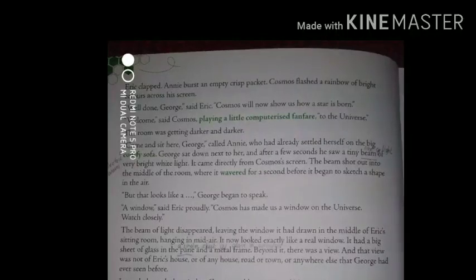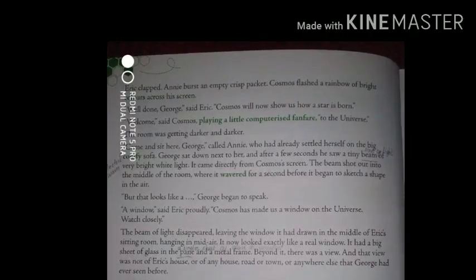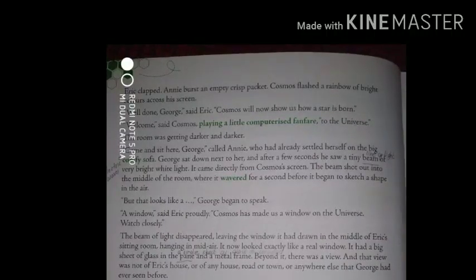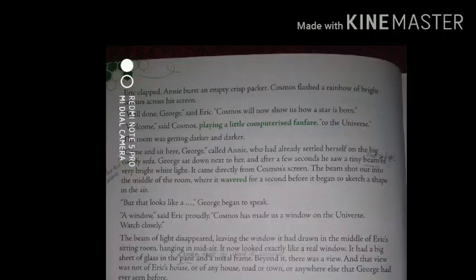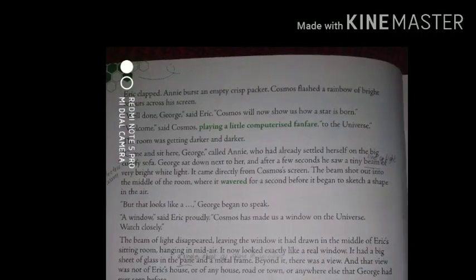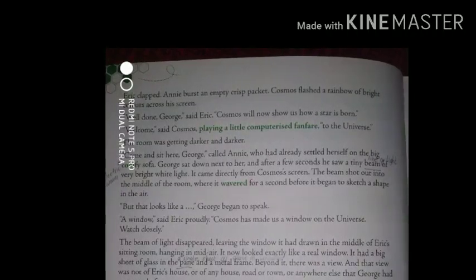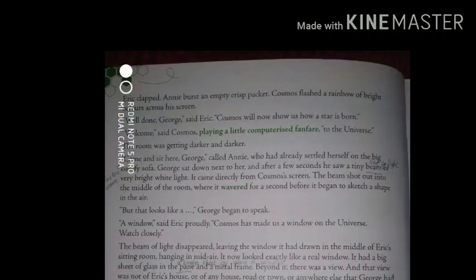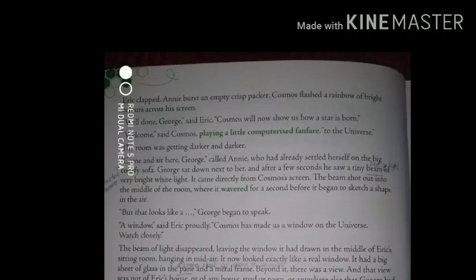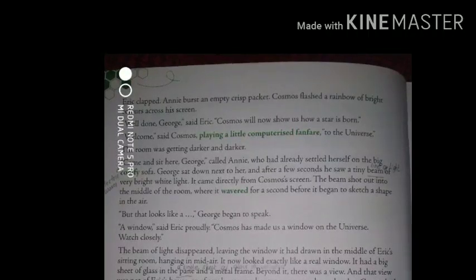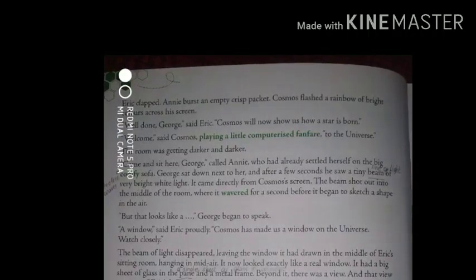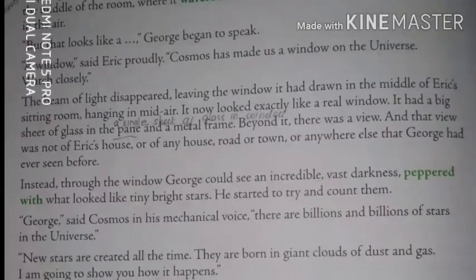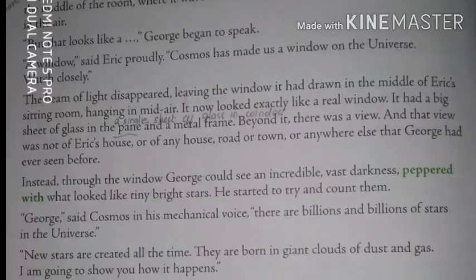Electric wave structured sofa. George sat down next to her, and after a few seconds, he saw a tiny beam of very bright white light. It came directly from Cosmos' screen. The beam shot out into the middle of the room, where it wavered for a second before it began to sketch a shape in the air. "But that looks like a..." George began to speak. "A window," said Eric proudly. "Cosmos has made us a window on the universe."